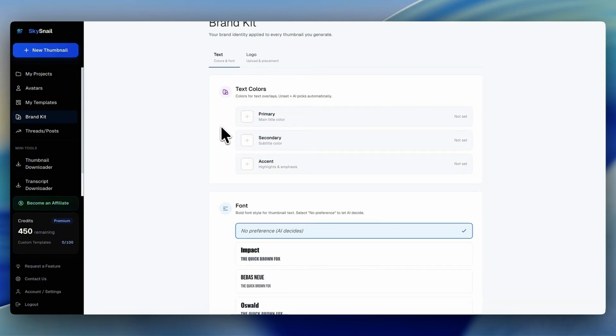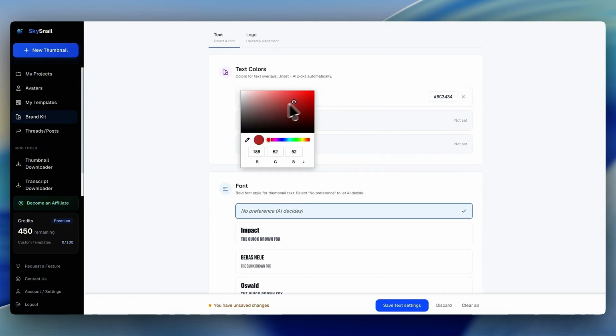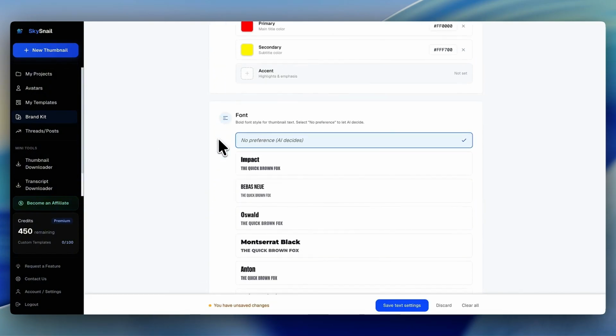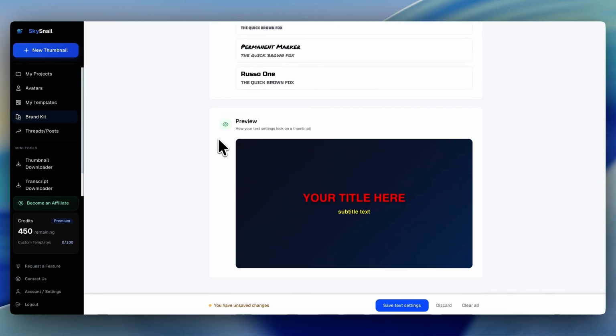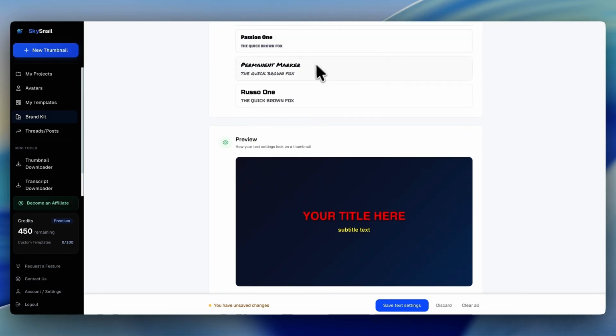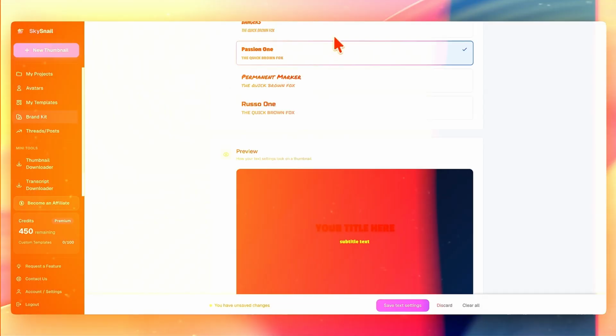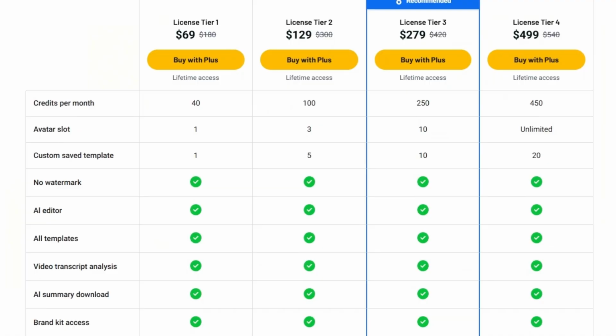Want every thumbnail to match your brand automatically? Head into the brand kit where you can set your primary and secondary colors, choose your fonts, and upload your logo. There's even a live preview so you can see exactly how your choices will look before you generate a single thumbnail. Set it once and it applies across everything going forward.